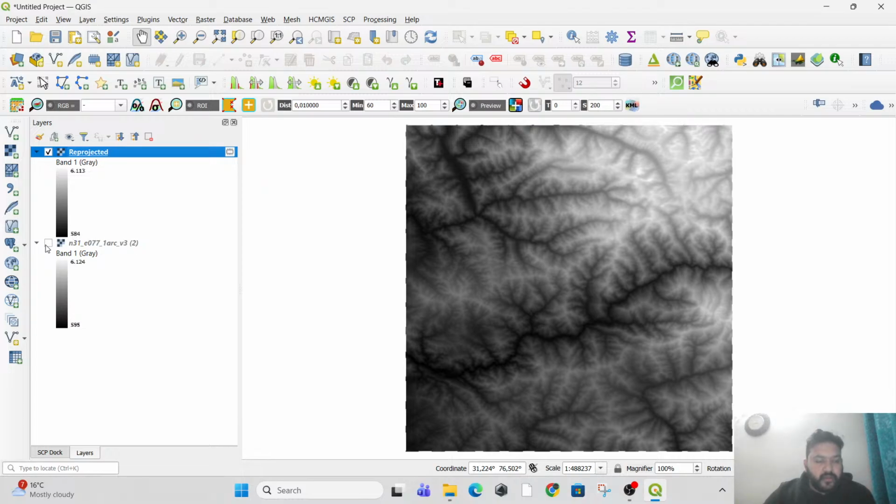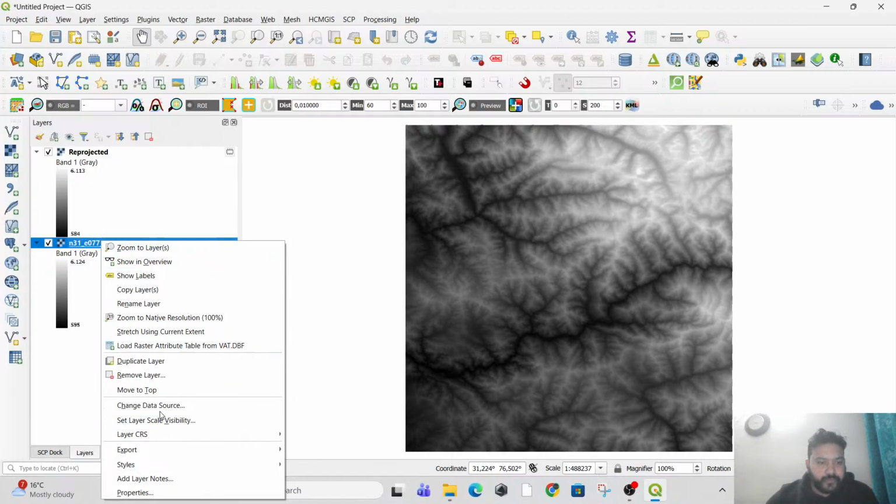Visually you cannot understand what is the difference, but there is a difference. If I turn it on and off, you will see that the DEM actually shrinks a little. So there is an actual difference. Now I will remove this older DEM.